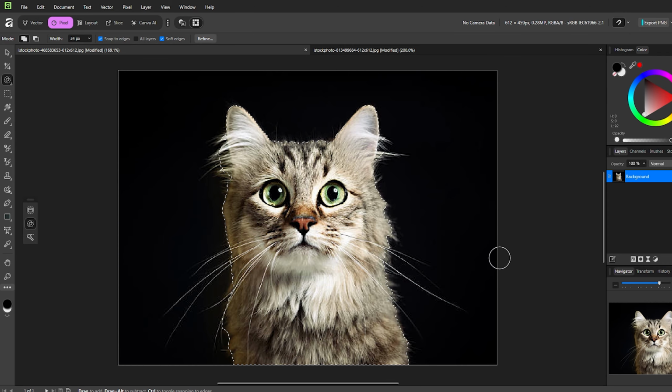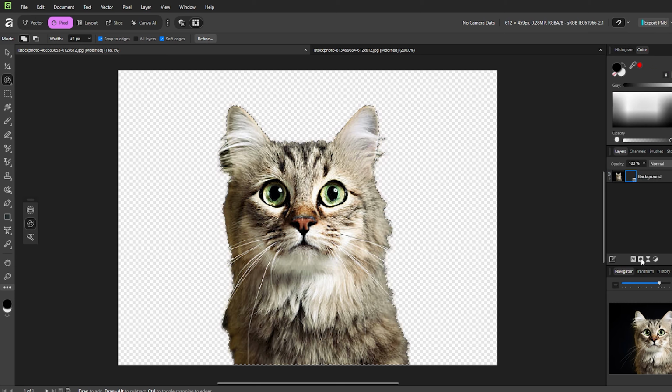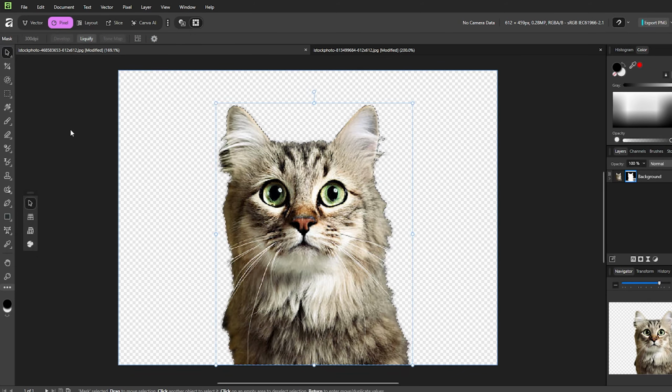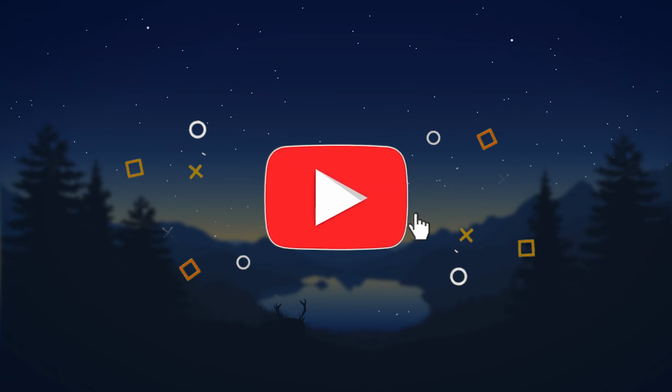Then after finishing, you want to go and click on mask on the right side. And here you have the photo. It will look like so. Now deselect, click on Ctrl plus D. And you're all done. And that's all for today's video.